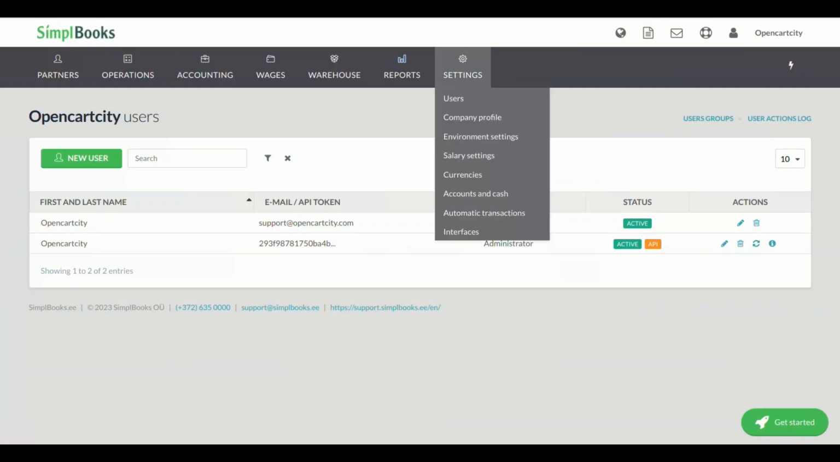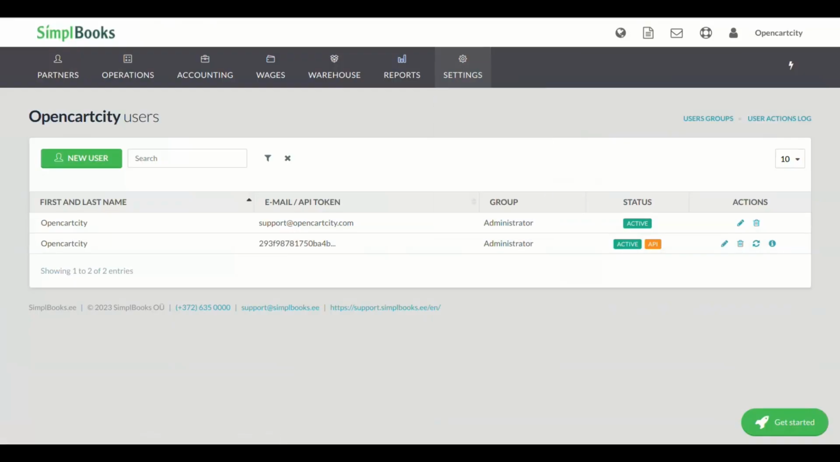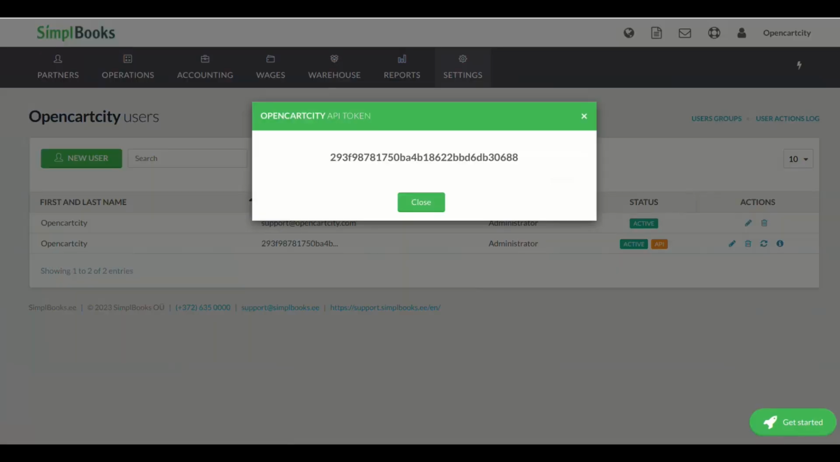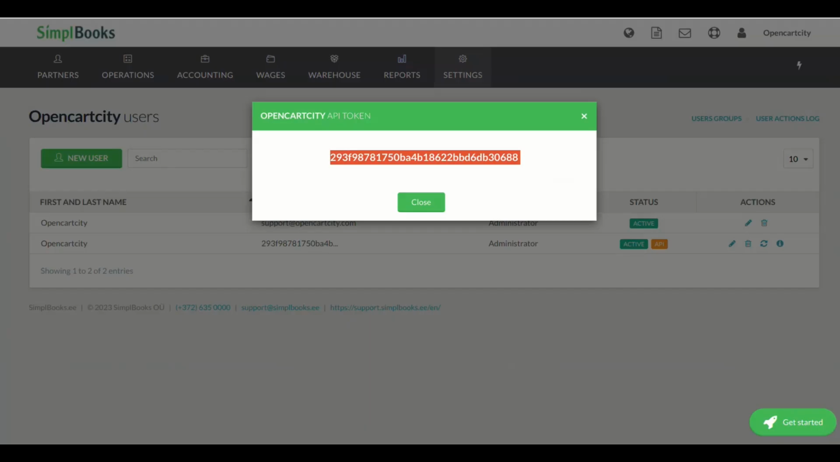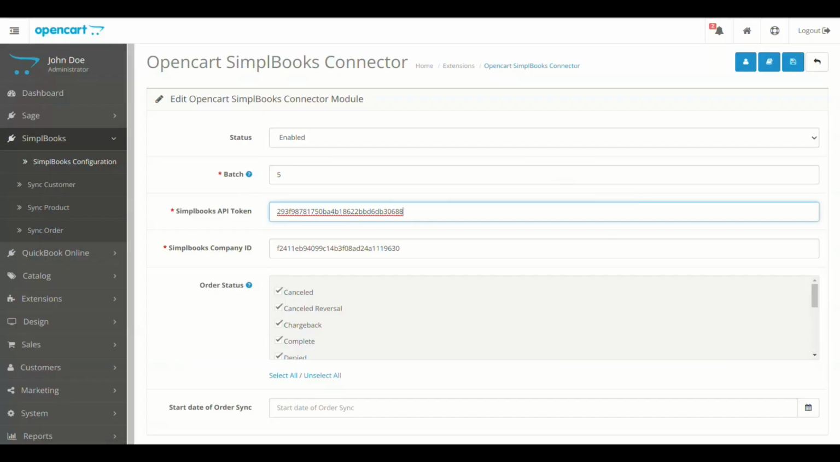Now go to settings. Then click user. Click view API token in user. Copy the token from here and paste in module setting. Copy the company ID from URL and paste in module setting.